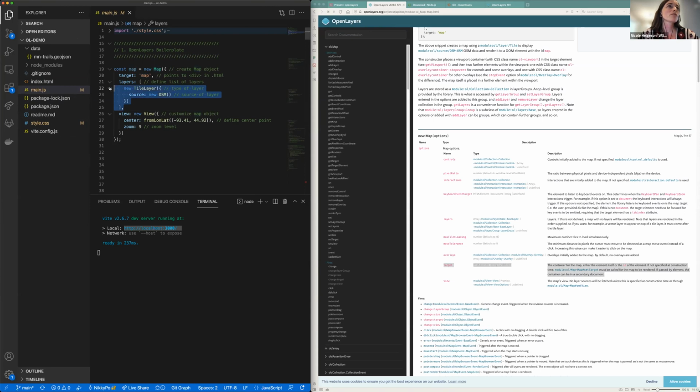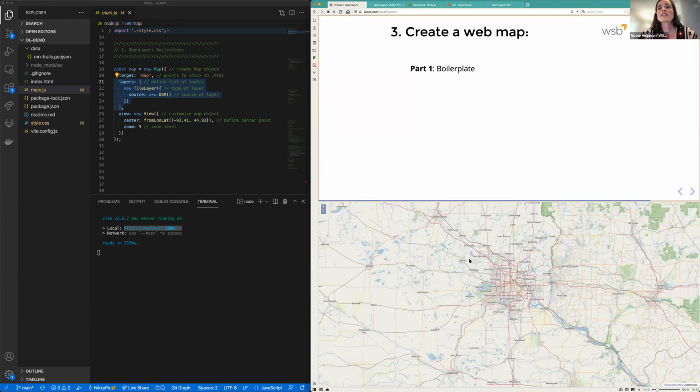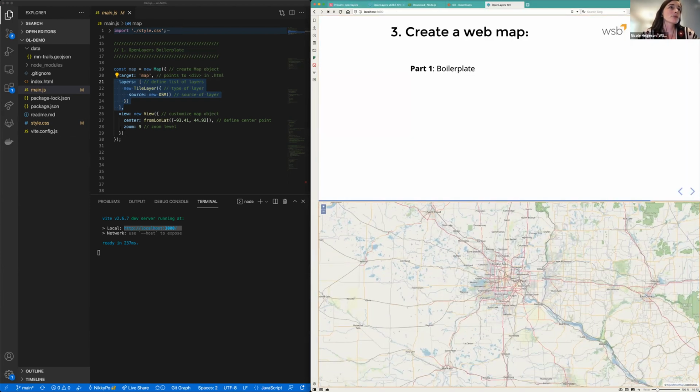And got a couple of other options. We've got layers defined. And in this case, the type of layer is just a tile layer, an OpenStreetMap tile layer, which you can see here. I also set the view for it. So you can customize this map object. Right now, it's pointing to this center point on the Twin Cities. And then I also set the zoom level here too. So that is the boilerplate.